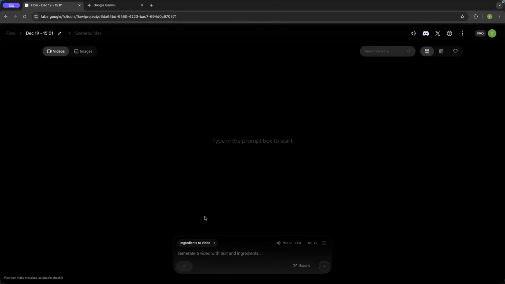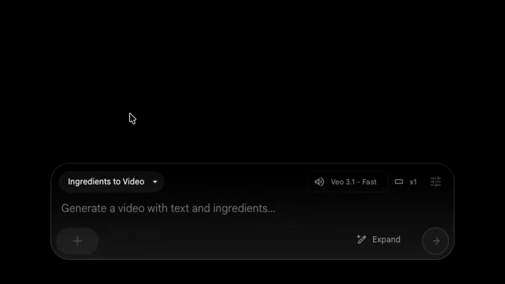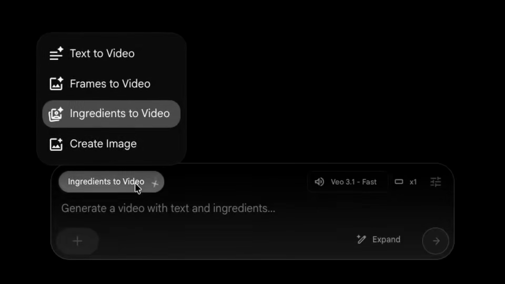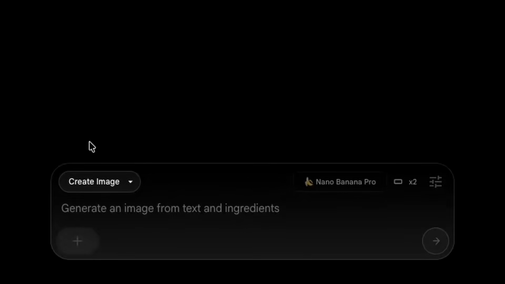We really could go to maybe KLING or go to MIDJOURNEY to create the subjects and then import the images right here. But on this occasion, I will keep it on the same platform. We can go to Create Image and use Nano Banana Pro, which will work pretty good.